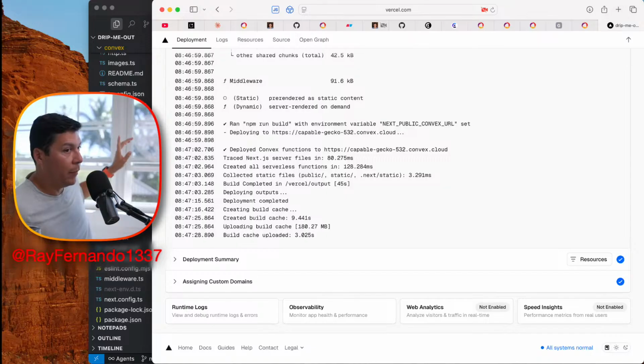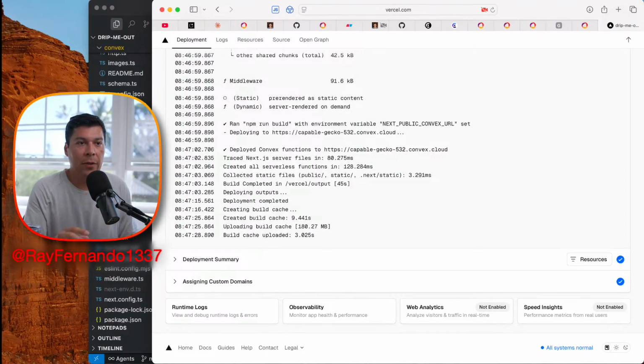Also, let me know if it's getting blurry too much. My camera does autofocus if I'm not looking at it, and I just want to make sure it doesn't mess up your eyes.